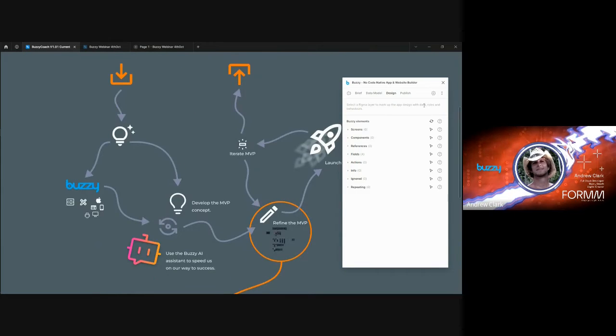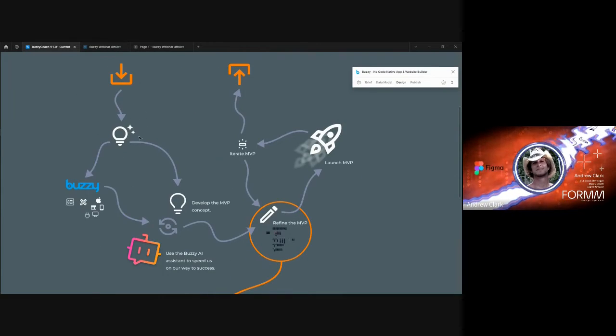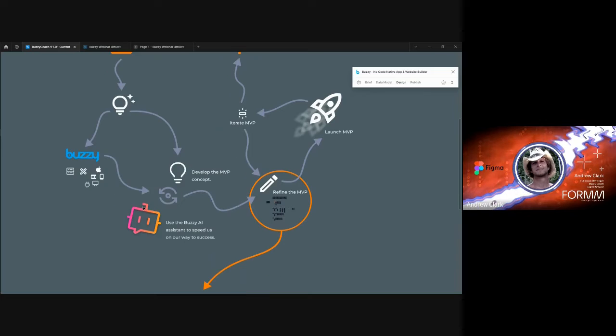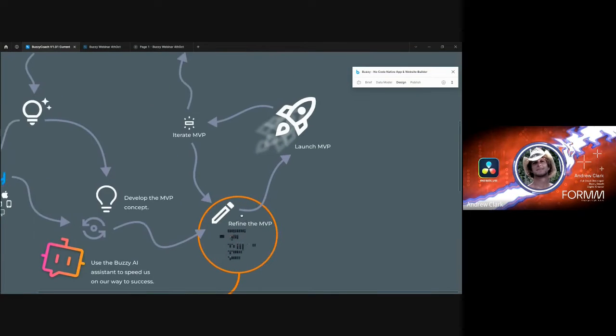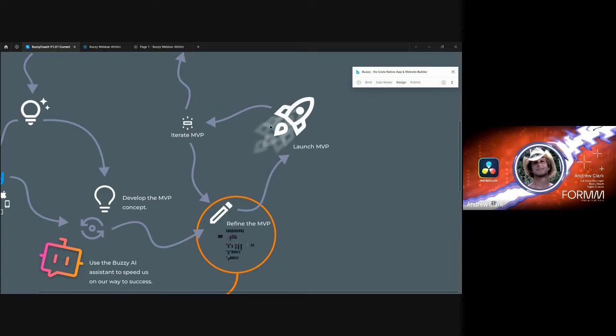And we're at the stage, we've got a prototype idea, we've done a bit of research, we've selected Buzzy because we want to take advantage of the massive cost savings and power of the tools that Buzzy provides. We've iterated a few times with the AI assistant to develop some screens. And so the stage we're at now is refining our MVP screens prior to launching an MVP 1 and then going back through the iteration process.